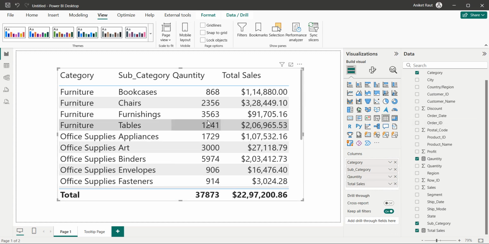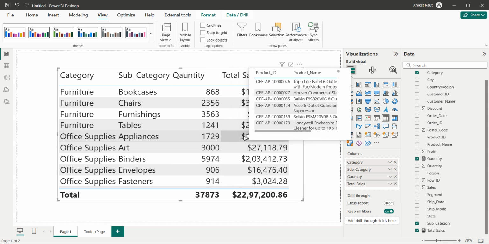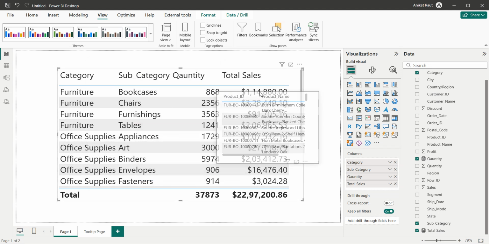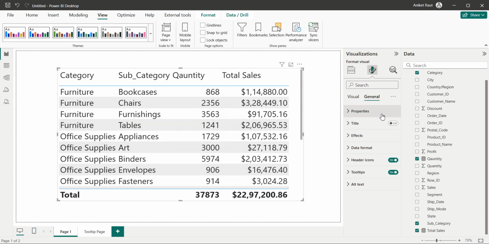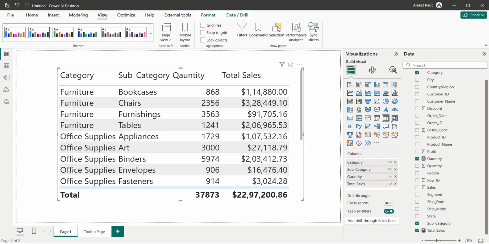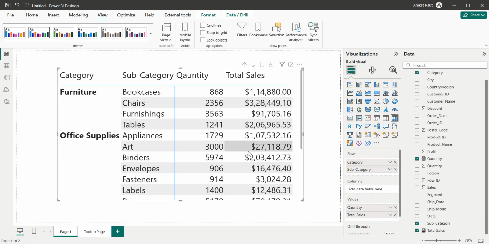Let's say I'm just changing the visual. Now if you see, I've used the table visual. On the table visual you will get the tooltip for each and every column, and the setting is still the same. So this column level tooltip will work fine for only and only the matrix visual. Let me know if you have any doubt.